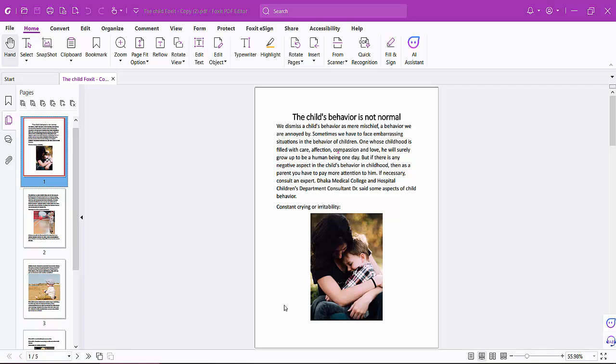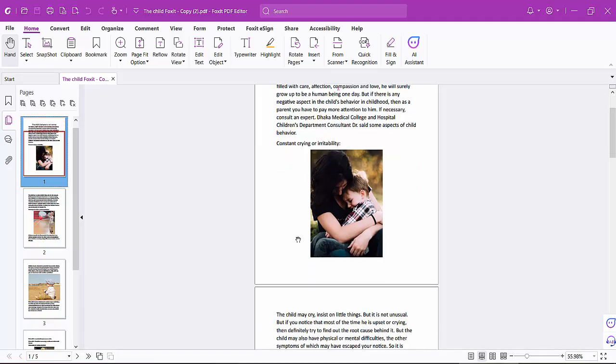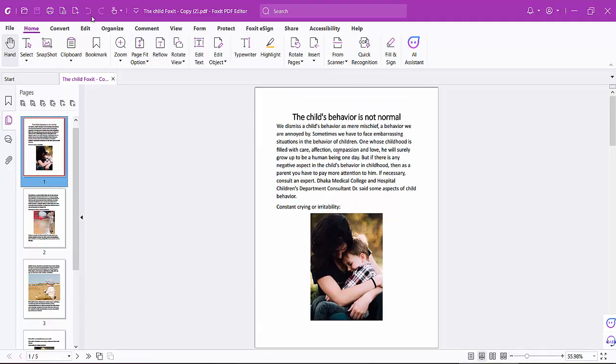Hello everyone, today I will show you how to insert multiple comments to a PDF file using Foxit PDF Editor. Open your PDF file with Foxit PDF Editor and in this menu bar here you will find this comment option.